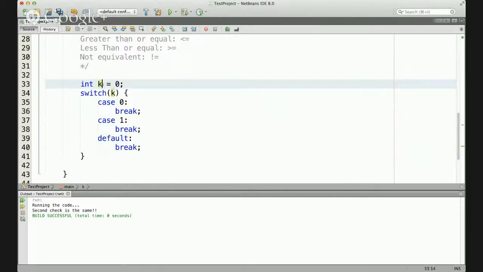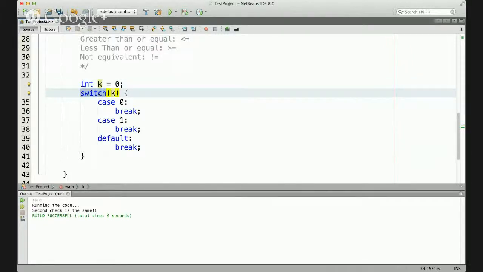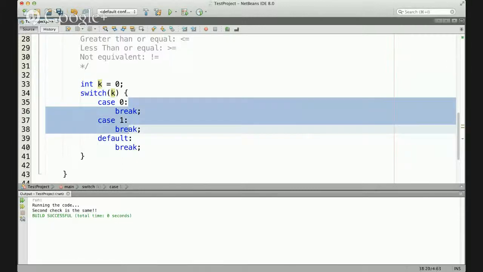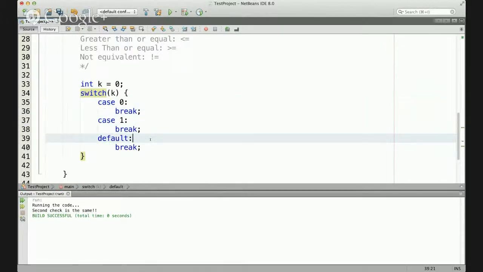So I have a variable called k. And when I switch on k, it says whatever's following this block is going to be checking for various values of what k could be. So if k equals 0, case 0 will fire. Whatever's in here will fire. Otherwise, if k is equal to 1, case 1 will fire whatever's in here. In any other case, if none of these previous cases are satisfied, in other words, if k isn't equal to 0 or 1, whatever's in default will run.